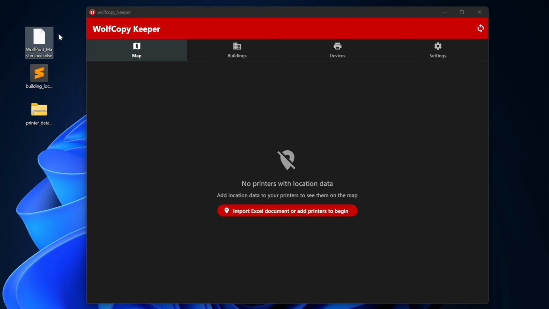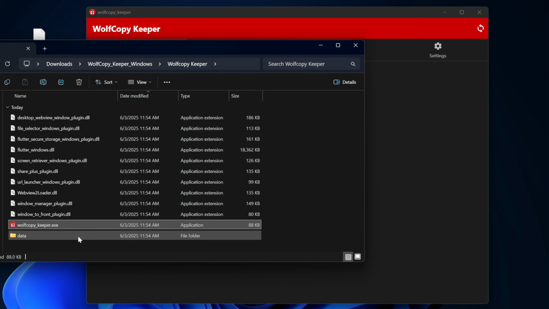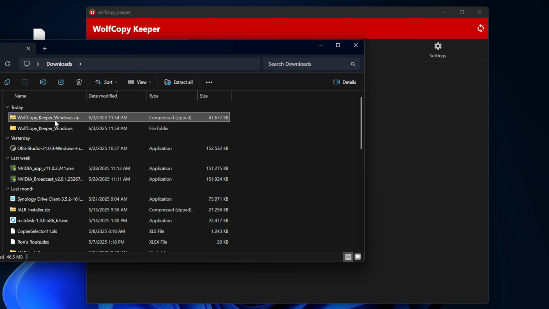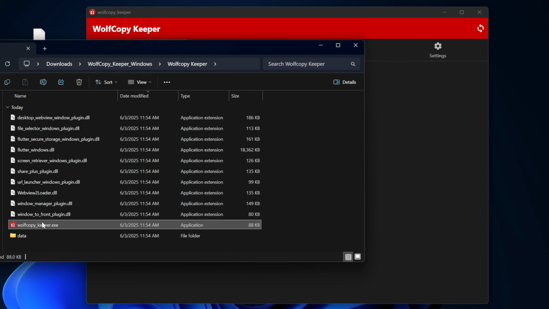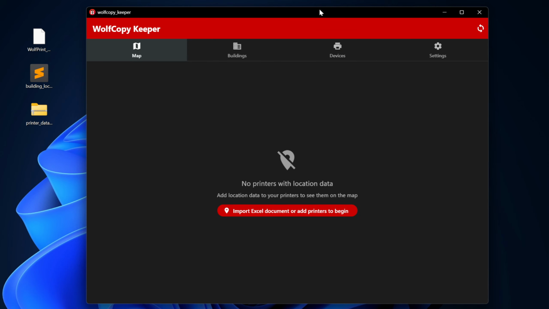For the master sheet, you should be able to get the latest version of this from Lamanda, but I will share the version that I have and that I used for building this out. If you are trying to get to this location, basically all you need to do is download the exe or the zip file and just extract that zip file. And inside you should see this Wolfcopy keeper, and then you're just going to launch the exe to get to this point. So let's go ahead and get this application set up so we can start using it.